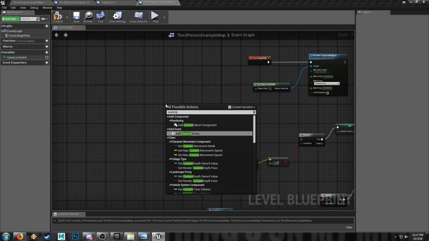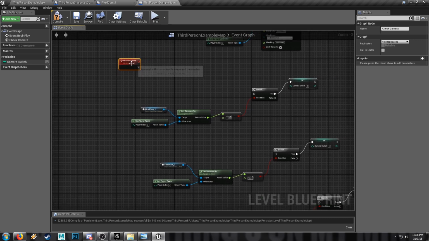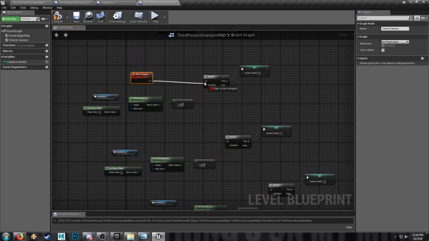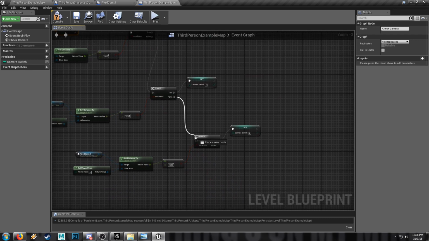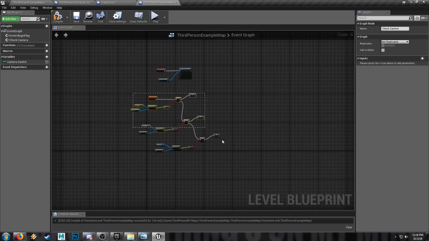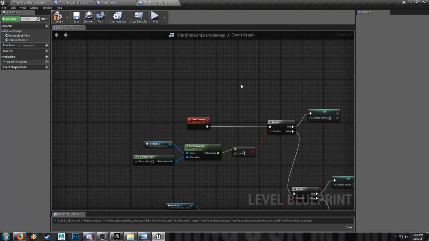And in order to call this, to run this check, we're going to put it into a custom event. Add custom event. I've just called it check camera. And then we'll string it all up from the false node to the next branch so that it sort of steps through. And there's our custom event. So we'll put that out of the way as we work over here further.